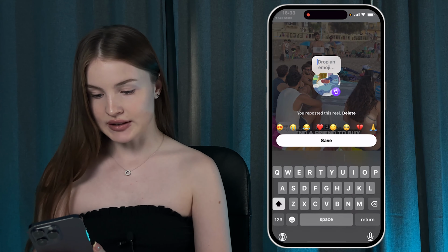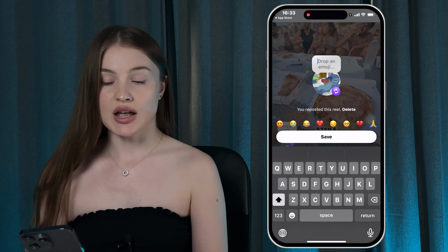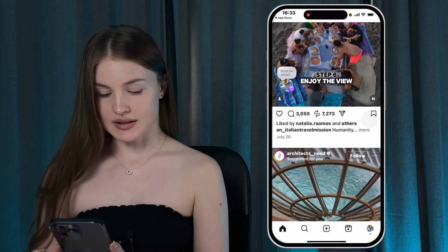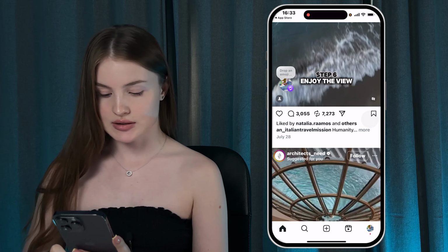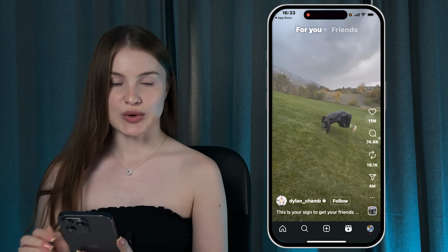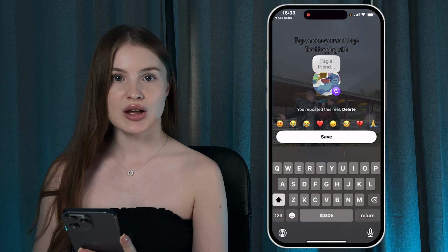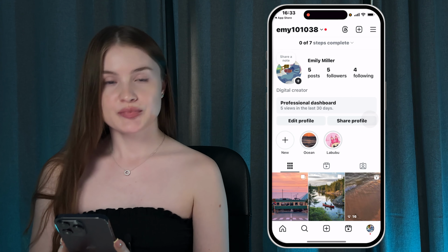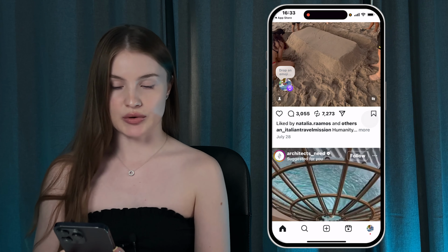Also, you can click on your repost and drop an emoji or leave a comment, anything you want to. Now you can also tap on this little video icon on the bottom of the screen to open up your Reels feed. And here you will notice this button as well. So you can also click on it, add a comment if you want to, and it will be saved to your repost.